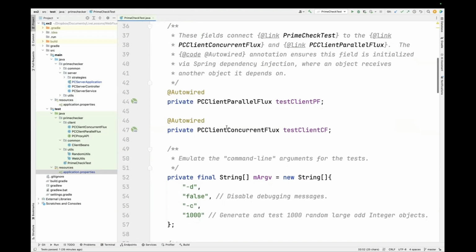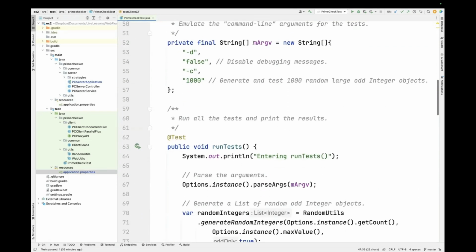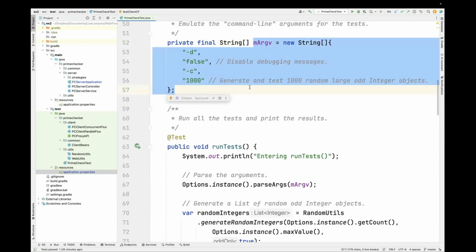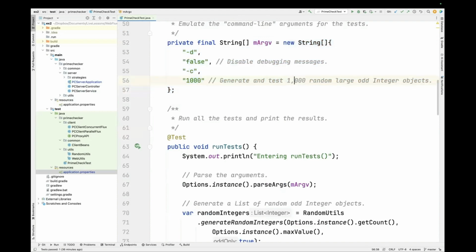So we're going to have a pair of auto-wired proxy wrappers, PC client parallel flux and PC client concurrent flux. Those are auto-wired. We have something that keeps track of some parameters that we're going to pass to the actual program when it runs. Because this is a test program, there really isn't the concept of a main. So we have to manufacture our own argv field here. And we're going to disable debugging, and we're going to generate and test 1,000 random large odd integer objects. So that's how we're going to do that.